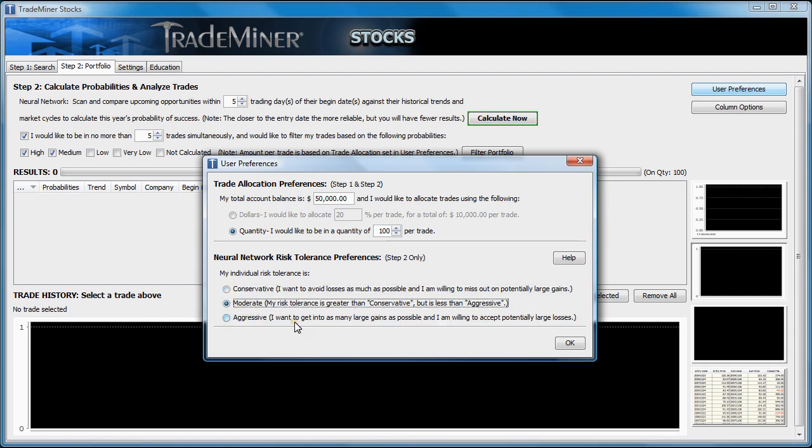Okay, I like to generally just leave it on moderate, but that's my personal setting and that's the default setting for TradeMiner.